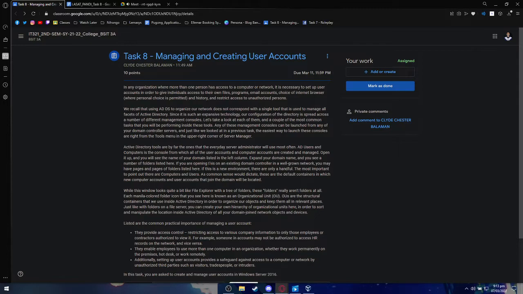While this window looks a bit like File Explorer with a tree of folders, these folders really aren't folders at all. Each manila-colored folder icon that you see here is an organizational unit. OUs are structural containers that we use inside Active Directory in order to organize our objects and keep them all in their relevant places. Just like with the folders on a file server, you can create your own hierarchy of organizational units here in order to sort and manipulate the components on the Active Directory of all your domain-joined networks, objects, and devices.